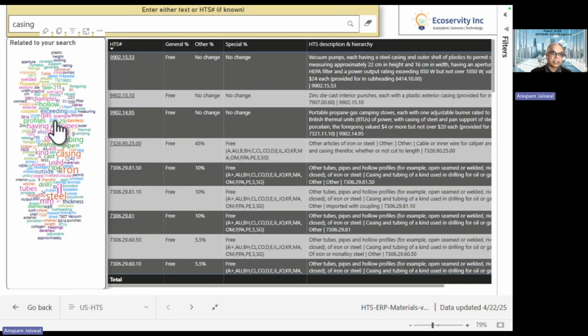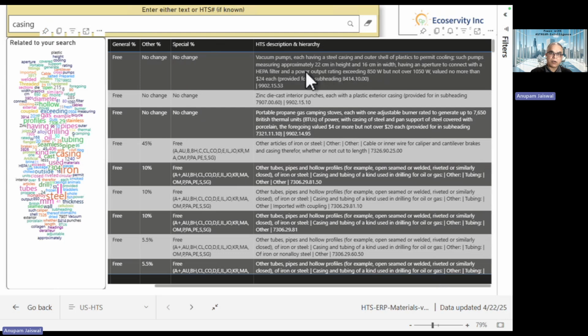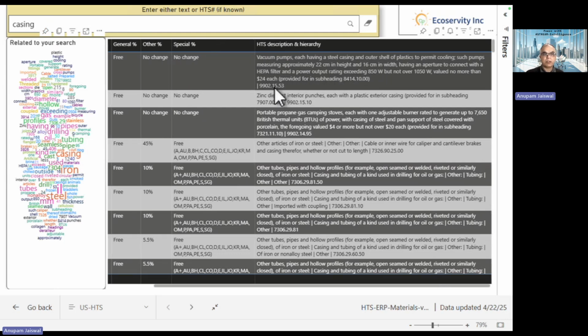This is the word cloud, which shows all the related items to casing. And then this table here is showing my tariff code, the general rate of duty, other rate of duty, and if there's any special rate of duty to be applied. And here we get all the hierarchy and the description along with the tariff code.